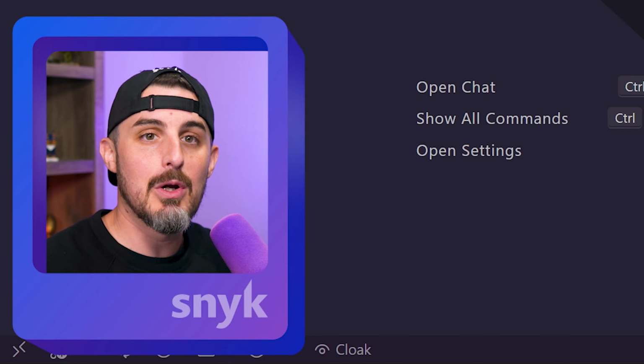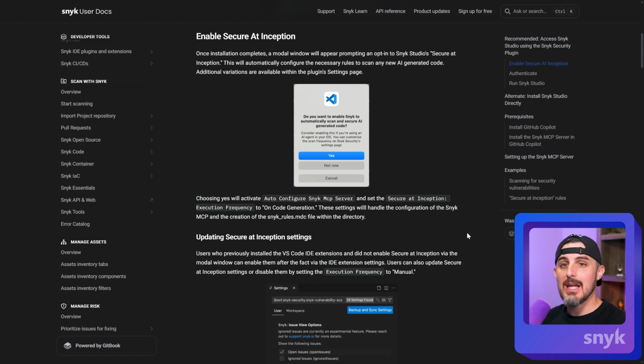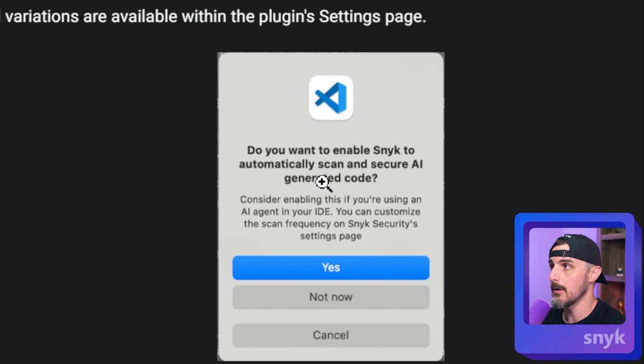So how do we go about doing that? The way we do that is by enabling what Snyk calls Secure at Inception. Now for me, we didn't end up seeing this because I've leveraged Snyk in my IDEs before, but if it's your first time, you'll likely see a pop-up come up like the one that we see on screen in our documentation here. It's a modal window that will prompt you to opt in to Snyk Studio's Secure at Inception. And then what it does, if you choose yes, which you should, it will automatically configure necessary rules to scan any new AI generated code for you.